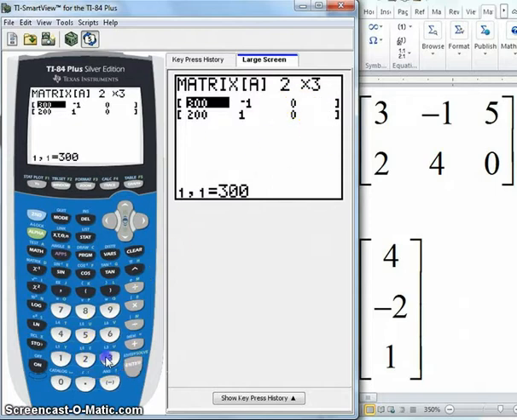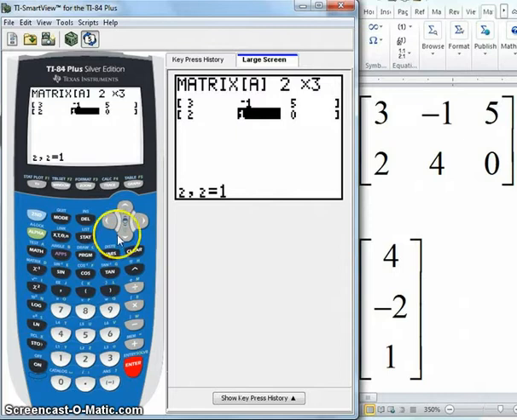I can just type over these. I can hit enter. It will go sideways. Oh, negative 1 was already there. You can also use the cursor keys to get around if you need to, and go ahead and enter your data. And there's our first matrix, which is the top one over here.